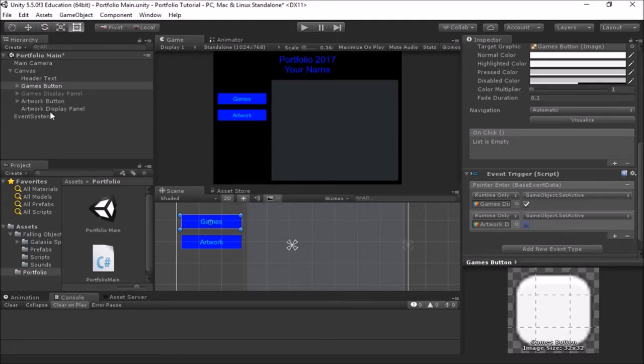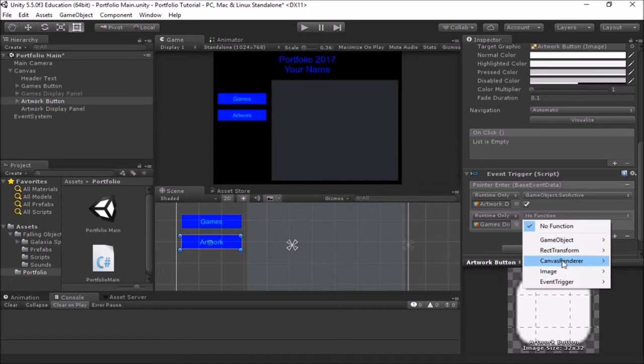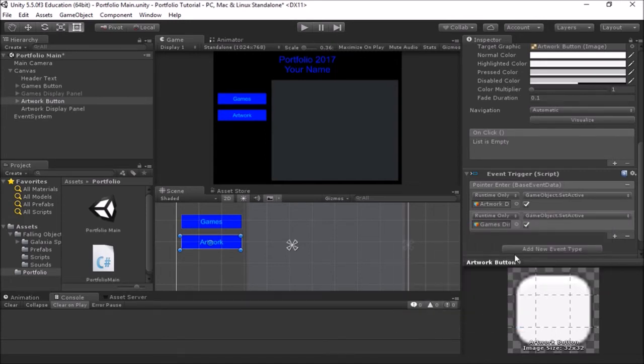Okay, we're going to do the same thing to our artwork button. We're going to add another pointer enter event thing to do. We're going to drag in our games display panel to it, and we're going to go to its game object and set active false. Okay, uncheck that to make sure the panel turns off.